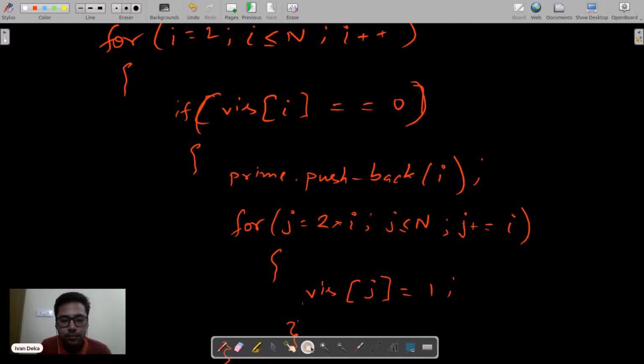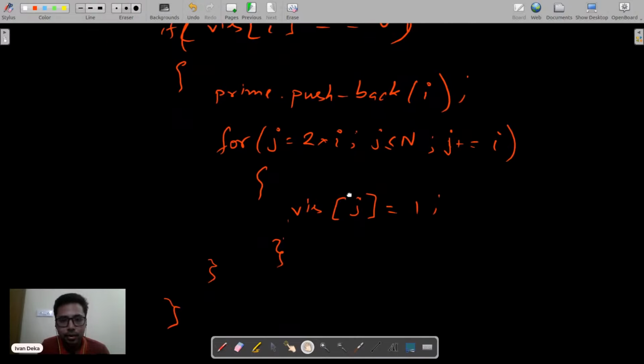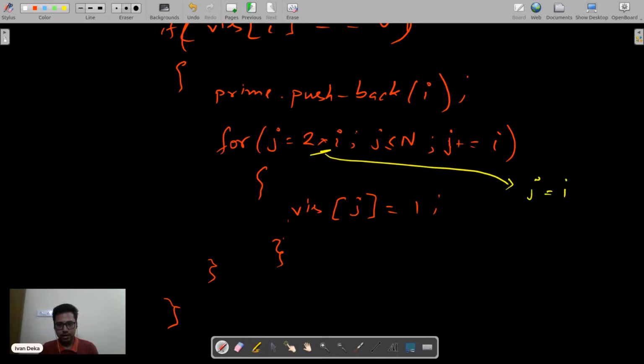The first thing that comes to my mind is here, in order to go over the multiples of a particular number, I am starting from j equals 2 into I. Rather than starting from 2 into I, should I start from j equals I into I? Any thoughts in the comment section? Can I start from j equals I into I rather than 2 into I?